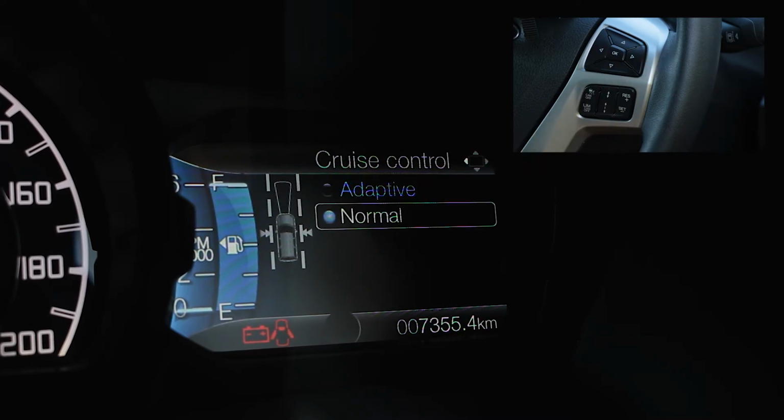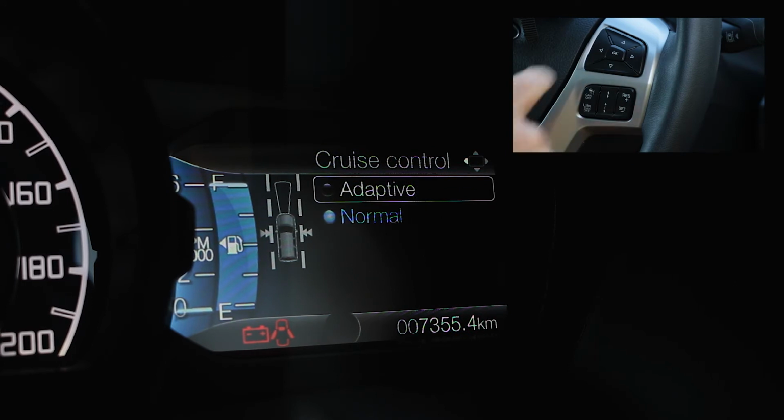To switch it back on, we go back into the menu, we select adaptive cruise control using the arrows, and we push the OK button to highlight the adaptive cruise. So if ever you get to a stage where your adaptive cruise is not working, it may simply be that you've inadvertently switched that off in the menu. So now you can go in and switch it back on and get back to the adaptive cruise function.